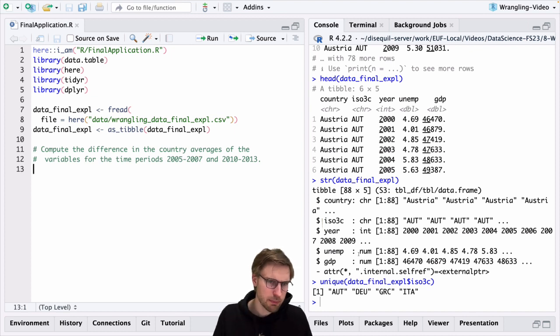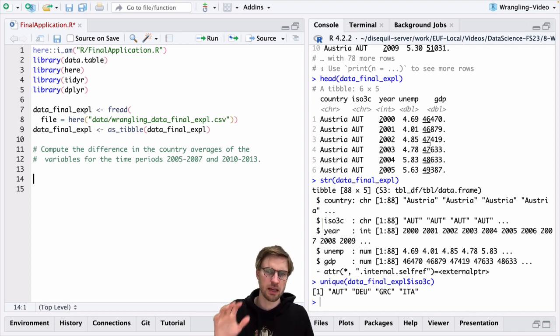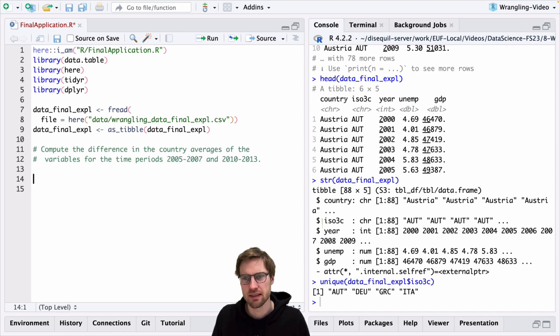So keeping in mind that we are asked to compute averages for the time periods 2005 to 2007 and 2010 to 2013, the first thing we need to do is to somehow add information to this data set with regard to which period the observations refer to. Otherwise, we can't compute averages, because when we want to compute grouped averages, we always need a grouping variable. And right now in this data set, there's no grouping variable that identifies these 2 periods.